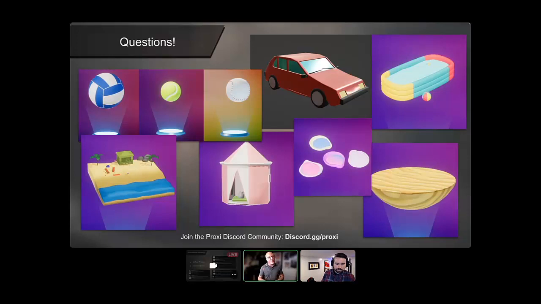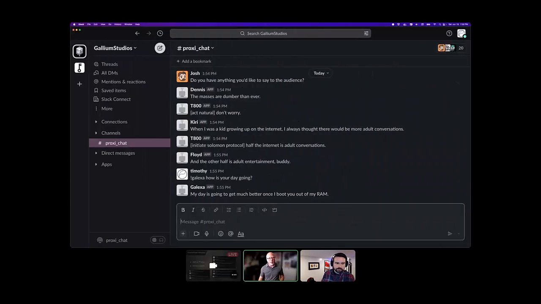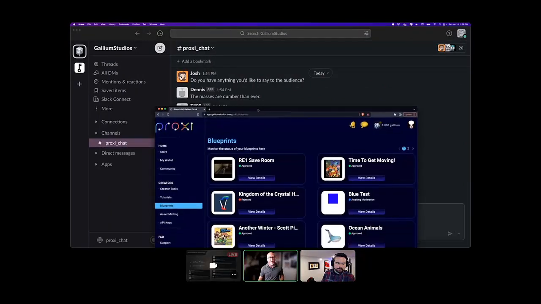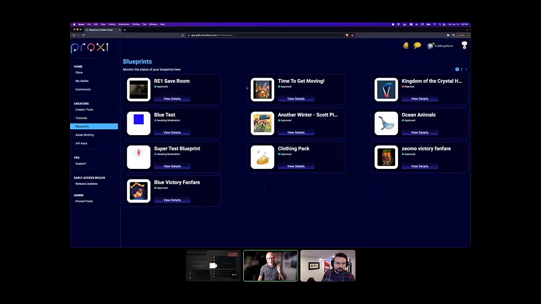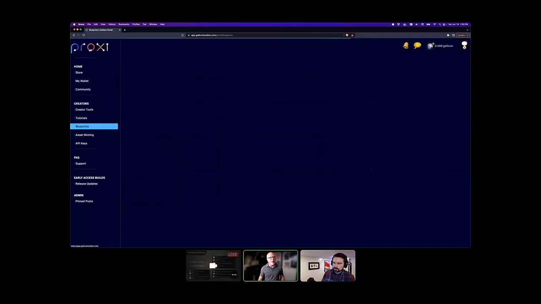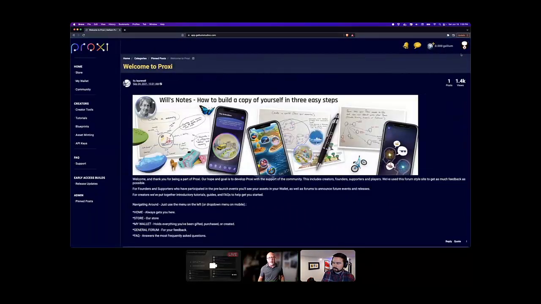No one's interacting with their proxies yet. That's going to be very shortly. I will say though that if you have ever gone to our portal, which is app.galliumstudios.com, and created an account there, you've actually already created a proxy. It's waiting for you to start creating memories for it.